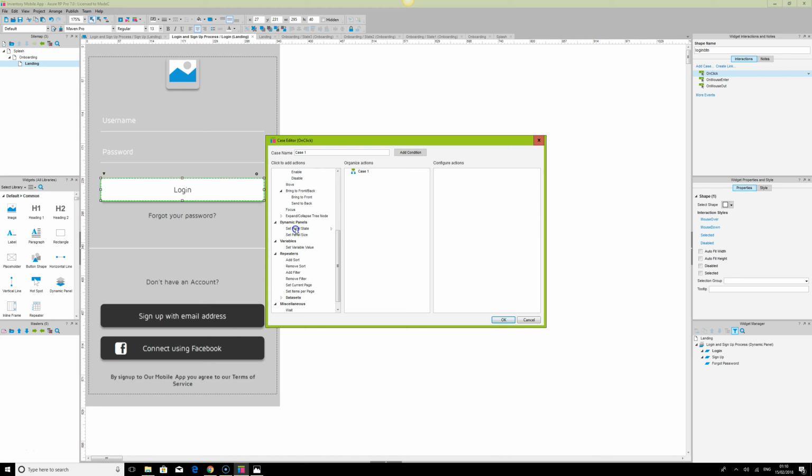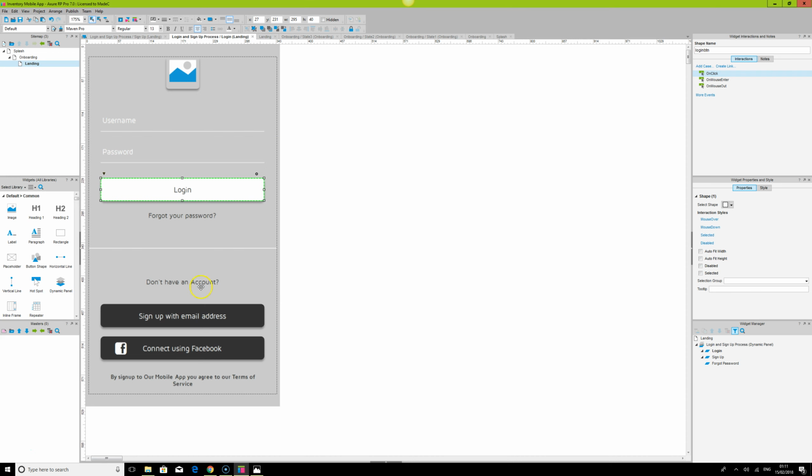and because we are making use of dynamic panel, not pages anymore, we're just gonna say set panel state. We select the login and we will say, actually this is where we want to put it. We want to say don't have an account. Then once they click this button, sign up with email address, they go to sign up page.